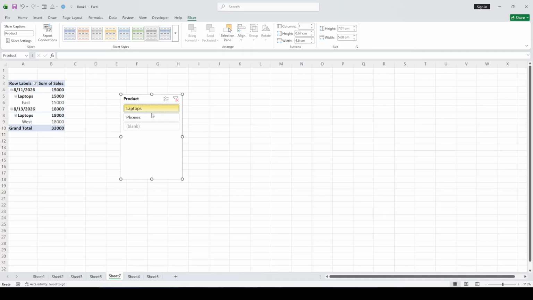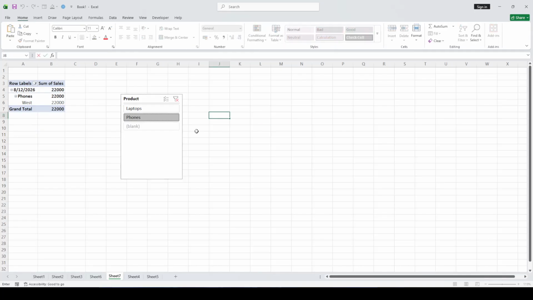Once everything is on the dashboard sheet and the layout looks tidy, you are finished. And that covers everything you need to know. That is all there is to it.